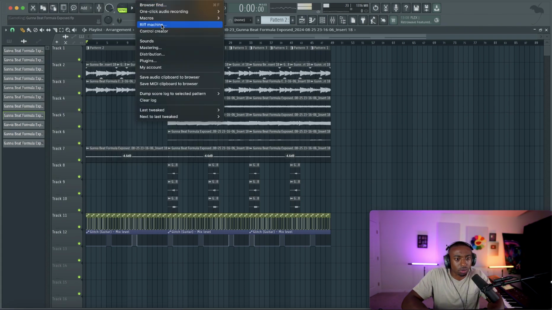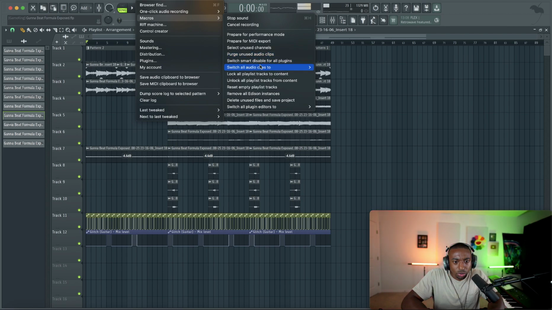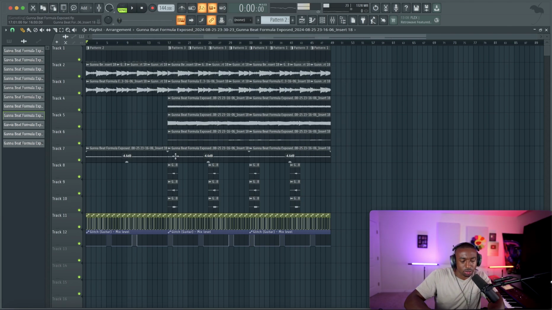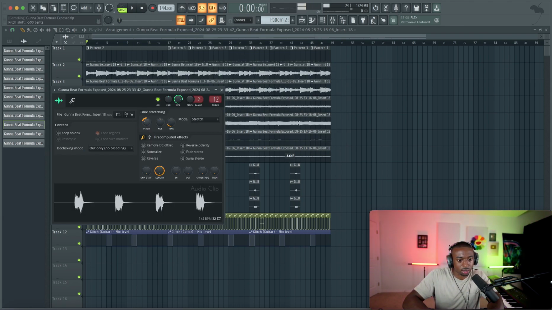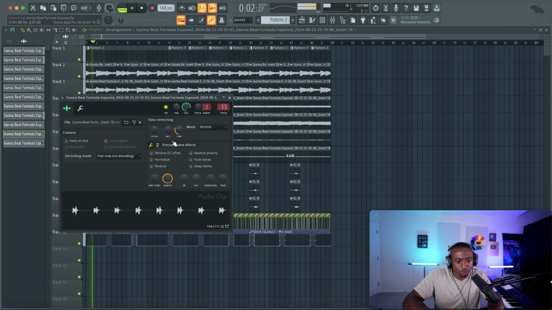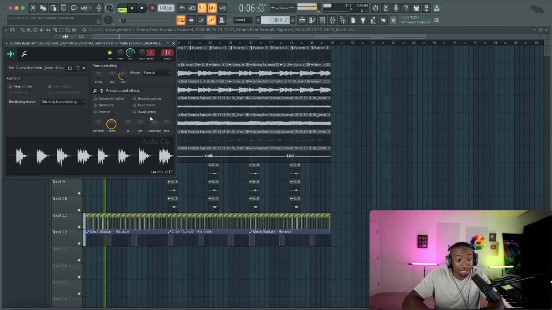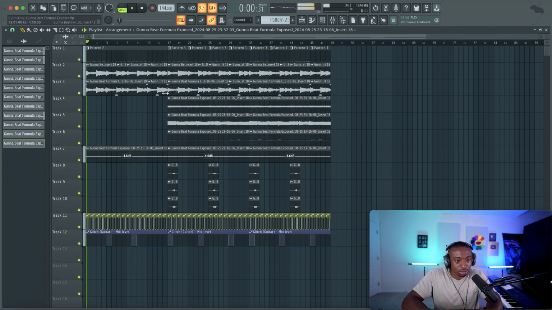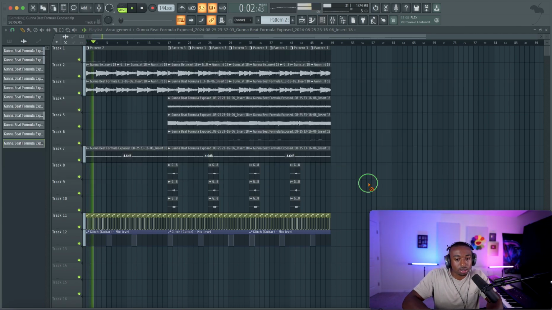Maybe there's a macro for this. Is there a transpose? Doesn't look like it. All right, so there's no macro for this, so let's just do it by hand. So keep in mind the 808 will have to be pitched down 300 cents, 3 keys.